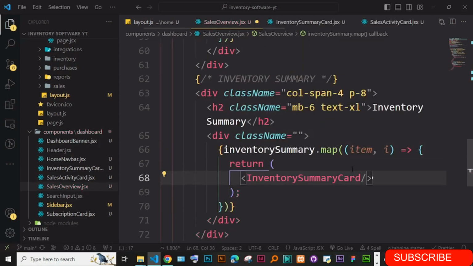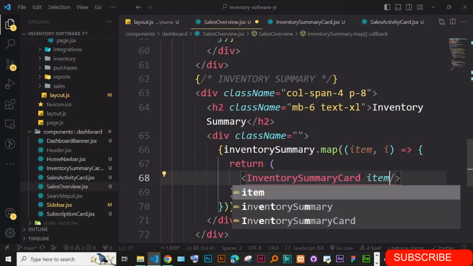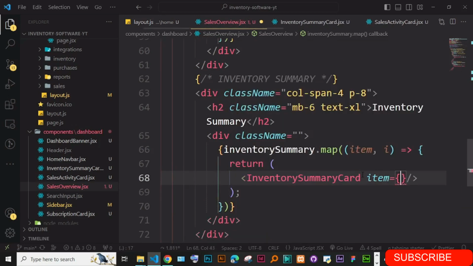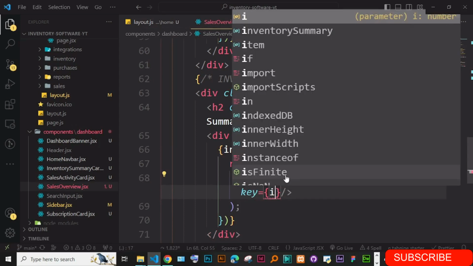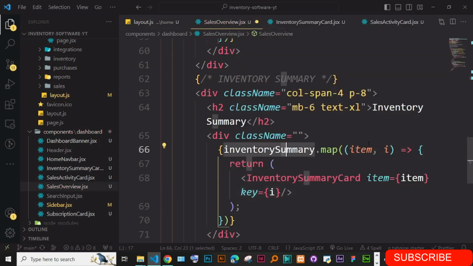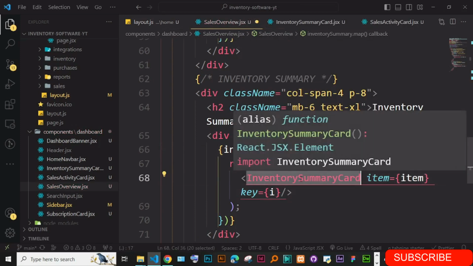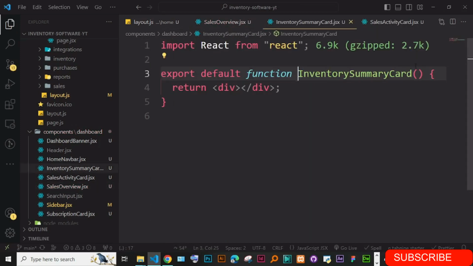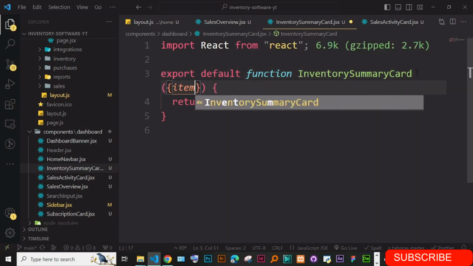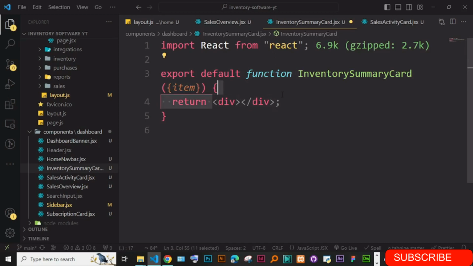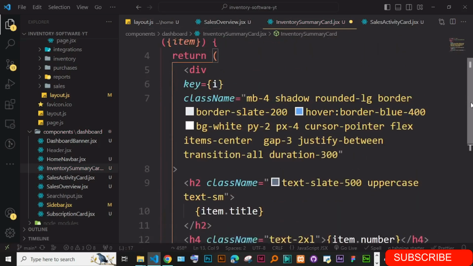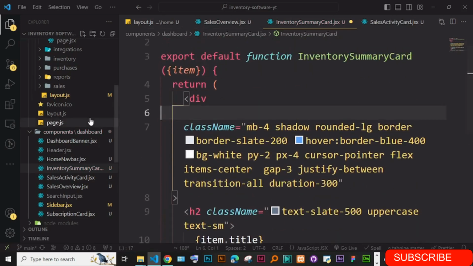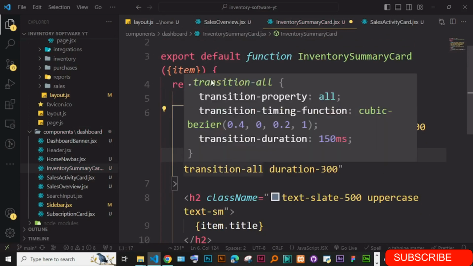I'm just going to cut this, and let me just put inventory summary card. Just like that. And you also give it item. So just give it item is equal to item, and then go ahead and give it a key is equal to i. So we are sending whatever we are getting here in the item to the inventory card. We go to this inventory summary card, receive the item. After receiving the item, now I'm just going to put all this here. Then we only remove this key. We no longer want this key, and that's sweet.